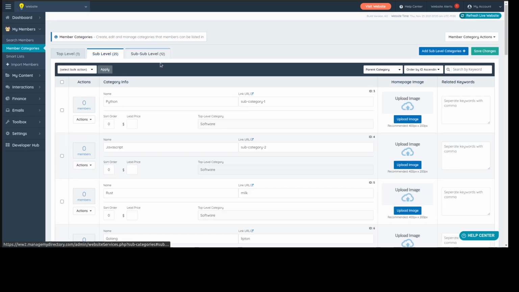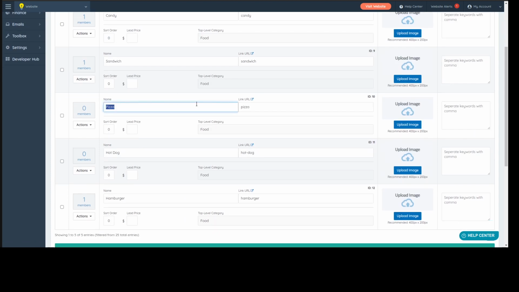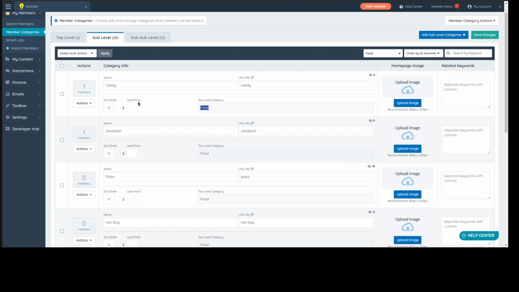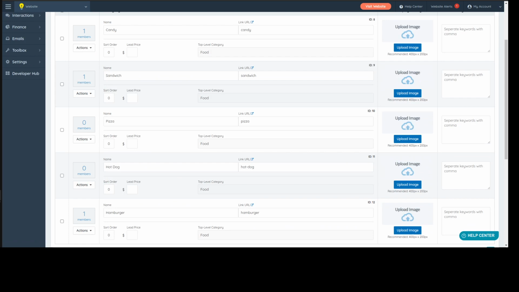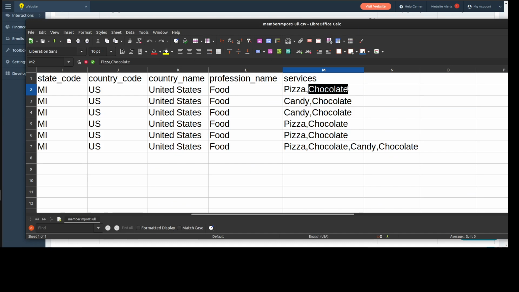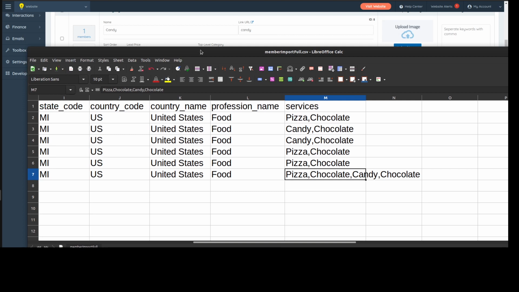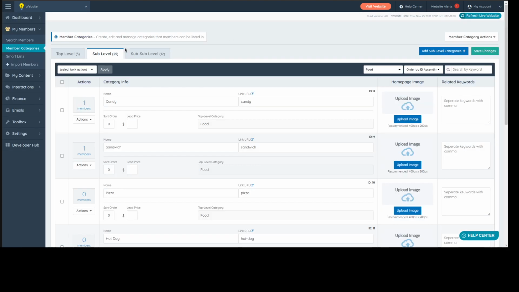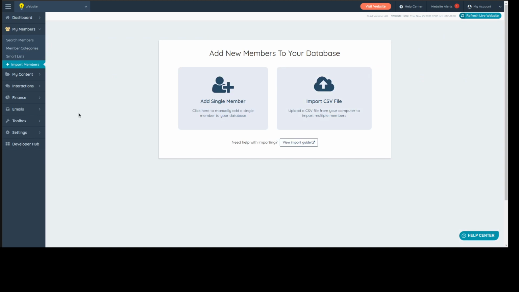If we go here and we just show the food ones, okay, we got candy and we got pizza as a sub of food. Candy and pizza as a sub for food. And here you can see that I'm saying, well, I want chocolate, which is underneath pizza, to be added to this member. I want chocolate, which is under candy, to be added to this member, wherever that member is. And then here you can see chocolate under pizza and chocolate under candy. So pause the video and you tell me what results I am supposed to be getting once I do the import.